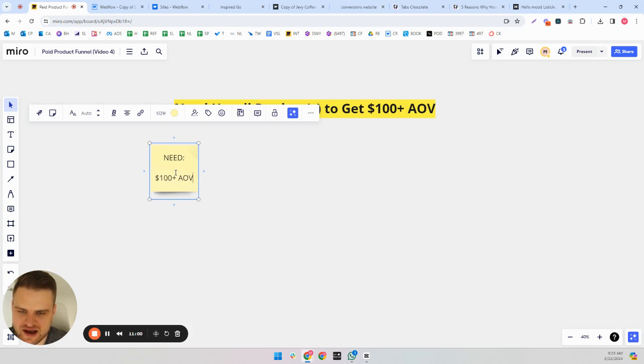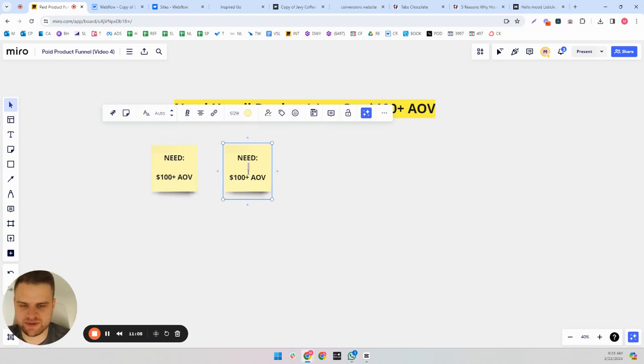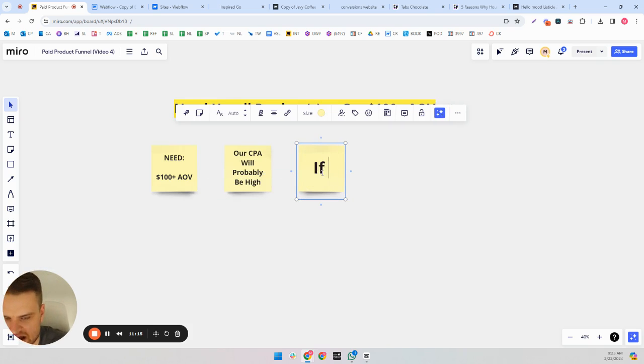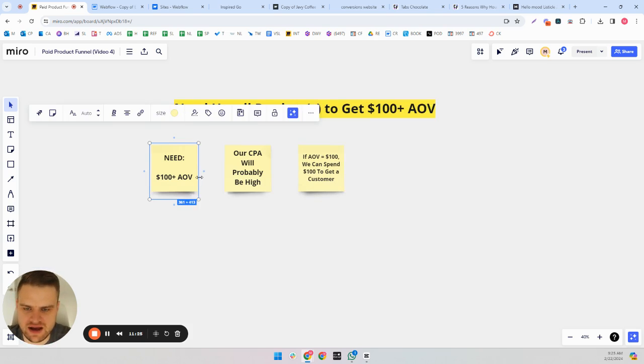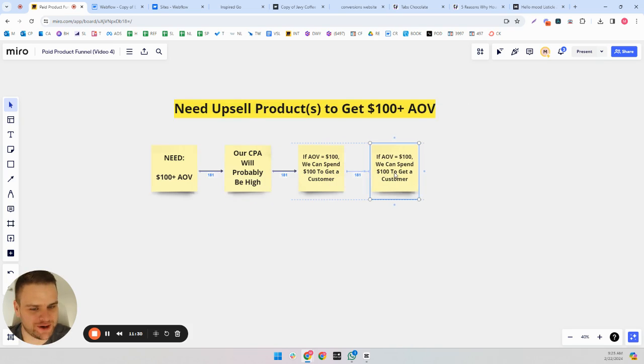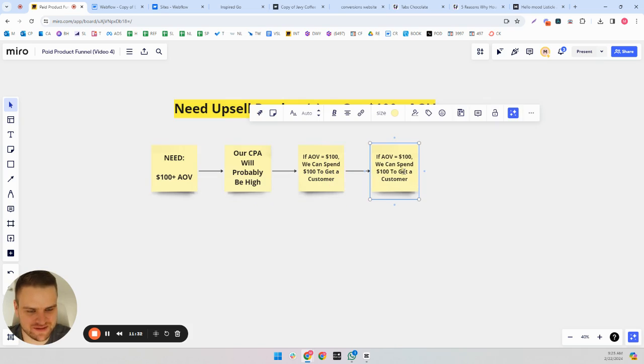So the mission critical thing we need here is a $100 plus AOV. This is a need. We need this because our cost per acquisition will probably be high. If AOV equals $100 plus, we can spend $100 to get a customer. Hopefully it would be easier than that, but who knows, right? We want to set ourselves up as best as we possibly can.